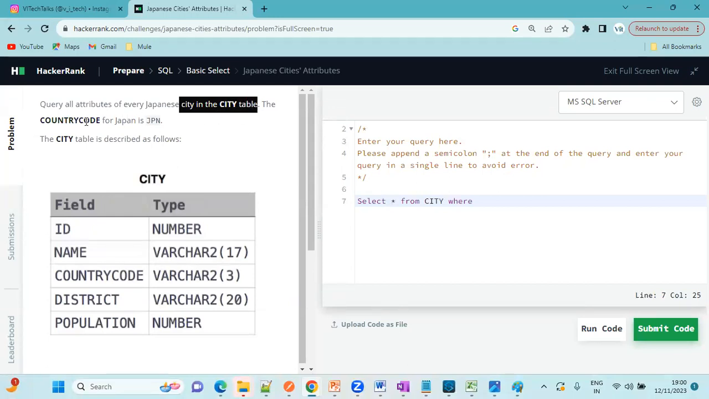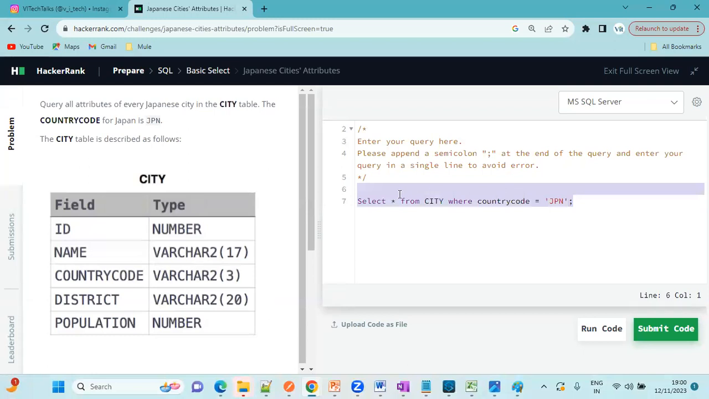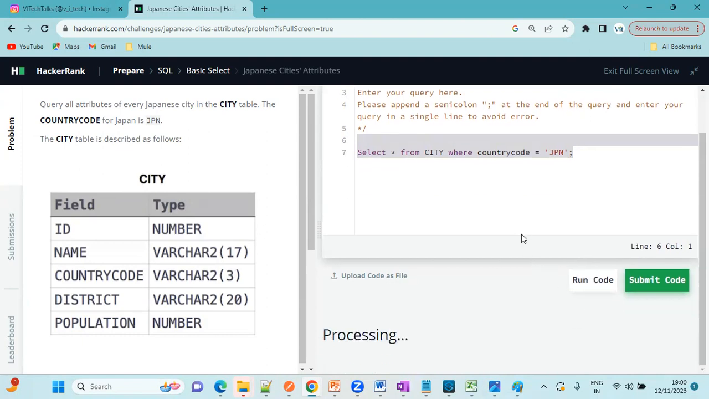See the country code, where country code equal to JPN. So this means Japanese. So it will fetch all the Japanese values. Just try to run the code.